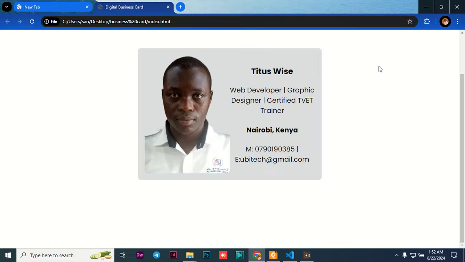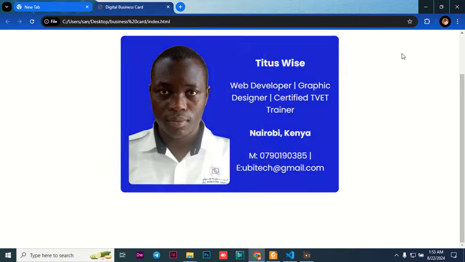So that's how you can create a very simple business card. You can design this on your own, and then you can also add it even in your CV as part of the project that you've been able to accomplish.